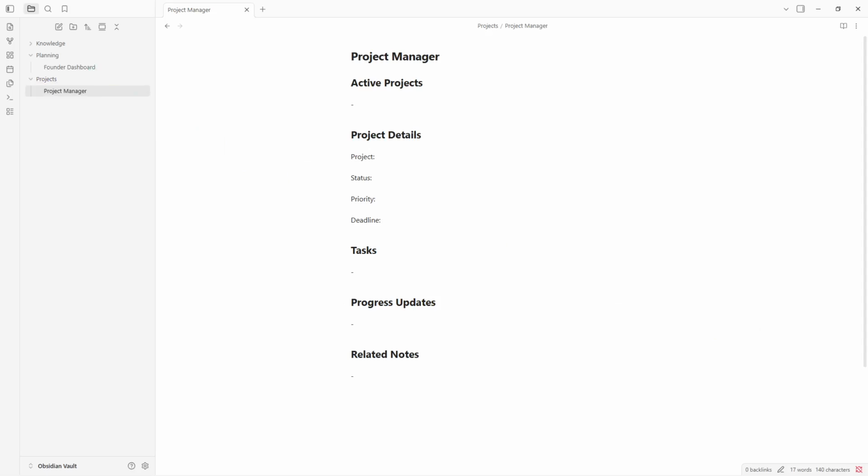The beauty of this note is that you can see every project you're running in one glance. As you add more projects over time, you might create individual project notes inside the projects folder and link them here, but for now, this single note will handle the overview.